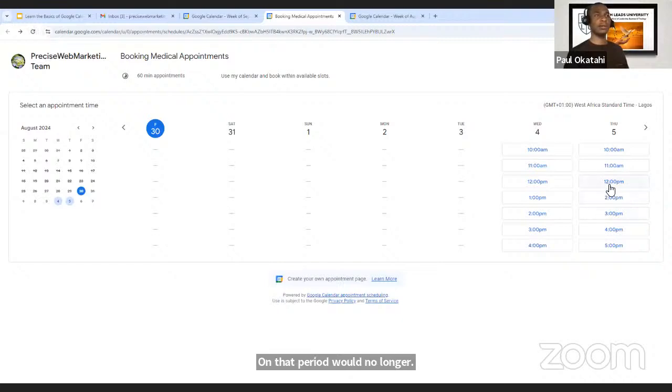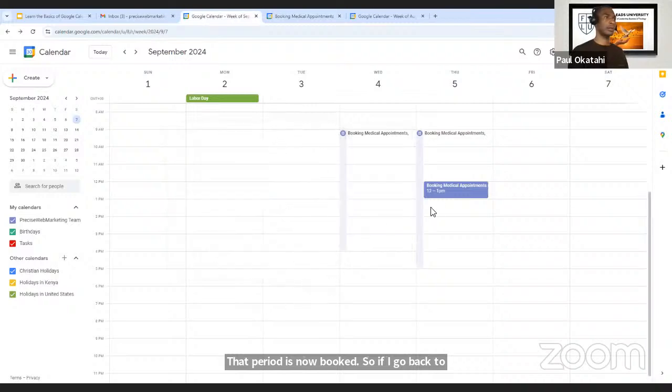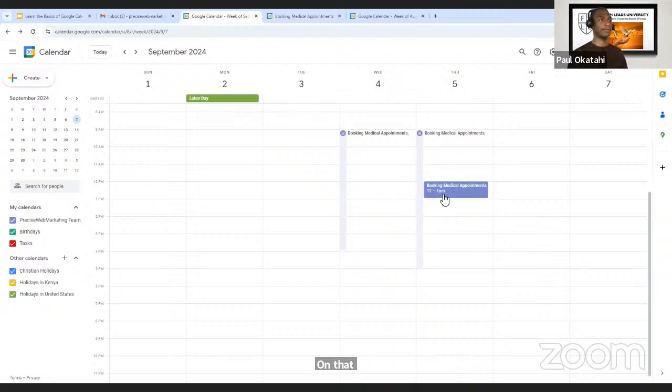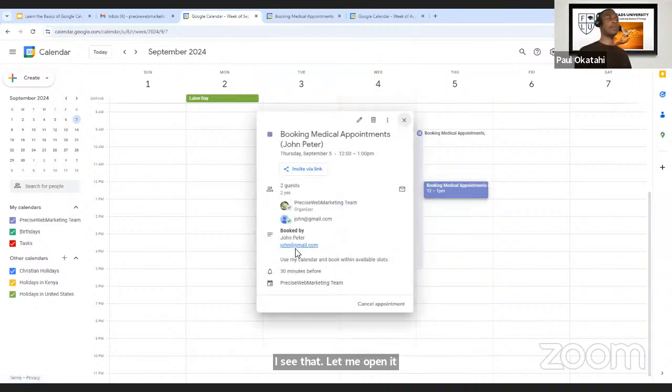So you can see the 1 p.m. or thereabout, I have 12, 1, 2, but there is no longer 1 p.m. here. Somehow it's taken away. So whenever you book, that period is now booked. So if I go back to my calendar, you can see on that day, I've received it on my calendar between 12 and 1 p.m. Let me open it. John Peter has booked. So I know that I have a patient that I'm going to see between 12 and 1 p.m. on Thursday. And that's all.